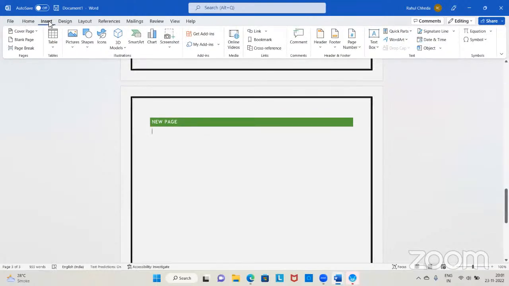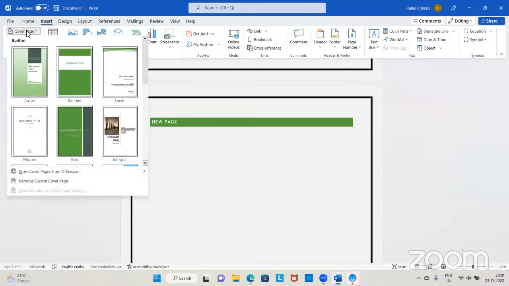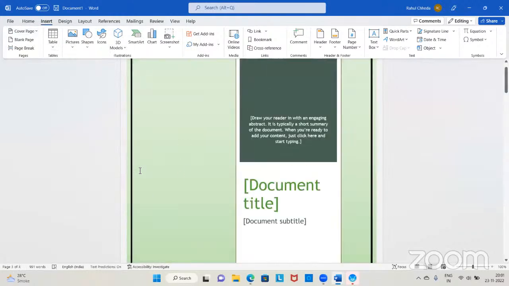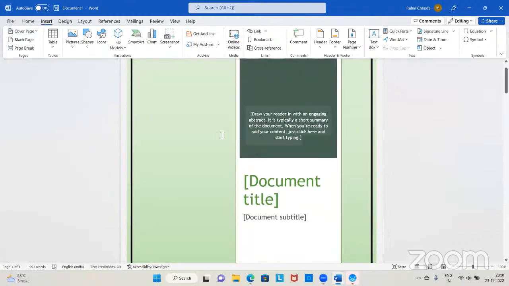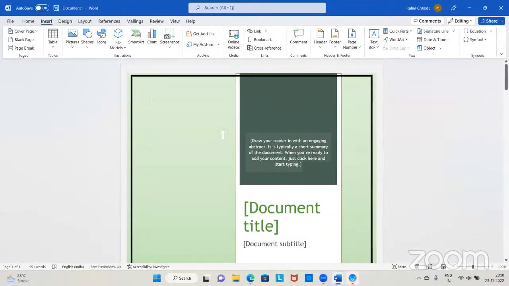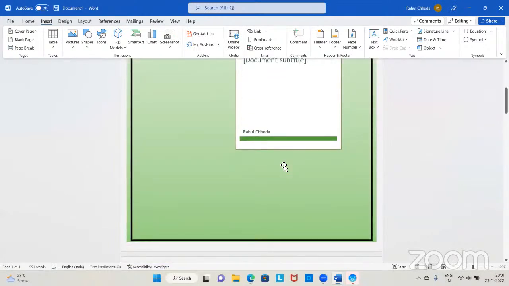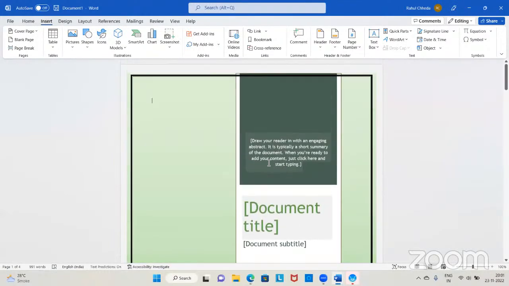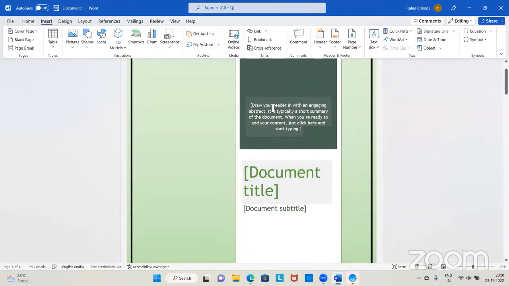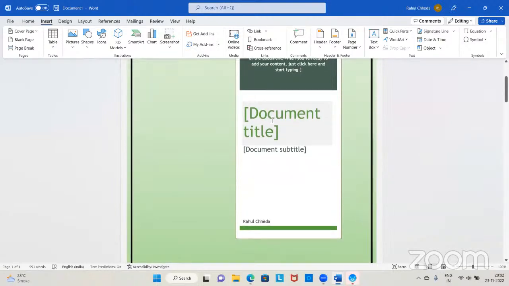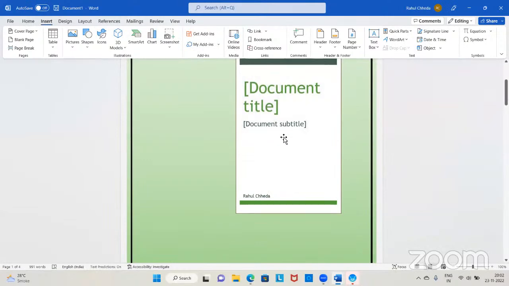So in the insert option, I have the option of adding a cover page. If I want, I can just choose the cover page which is readily available. So as you click on this, you will see above the first page, a cover page will be added. So on the theme which we had chosen, you have this cover page. So immediately it will show you the cover page. You can change the text which is here. Here it says draw your readers in with an engaging abstract, a short summary. So you can write a summary over here. You can put the document title, document subtitle.